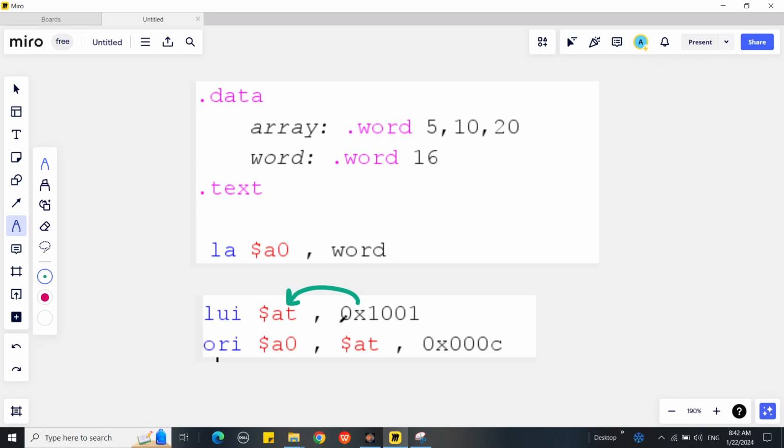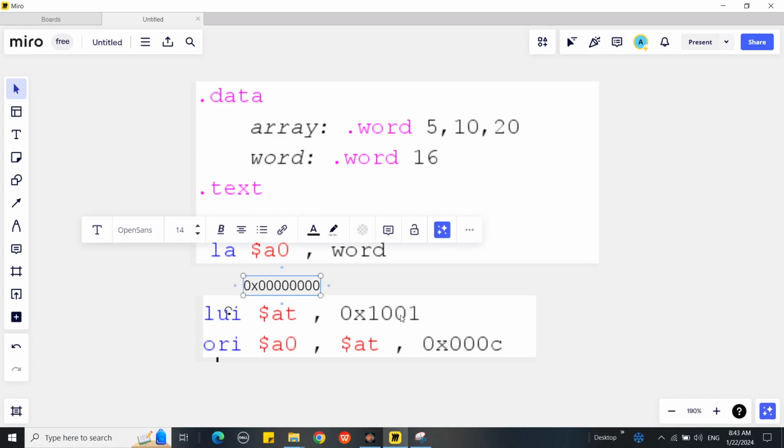As we said earlier, you take the 4 bytes of the address and put them in AT. So this is load upper immediate. Let me write this. Load upper immediate means loading the first 4 bytes into the upper 4 bytes of AT, which is the temporary. We copy these digits, 1 0 0 1, and now we have 0 0 0 0 in the lower part, and we deal with them in the or immediate.